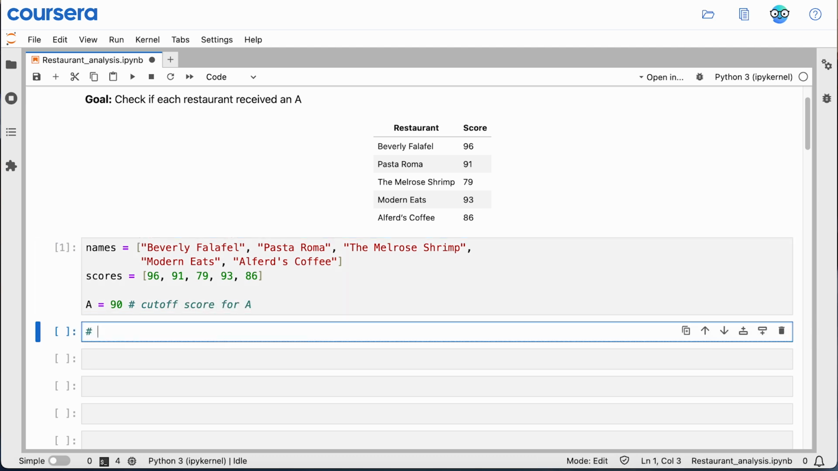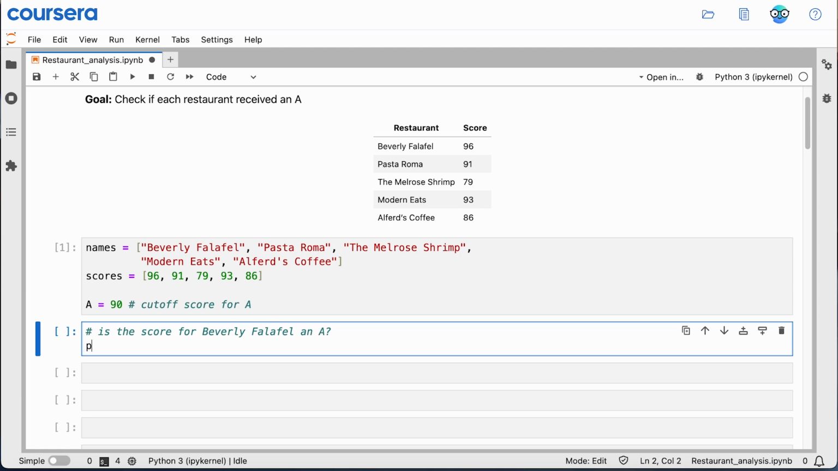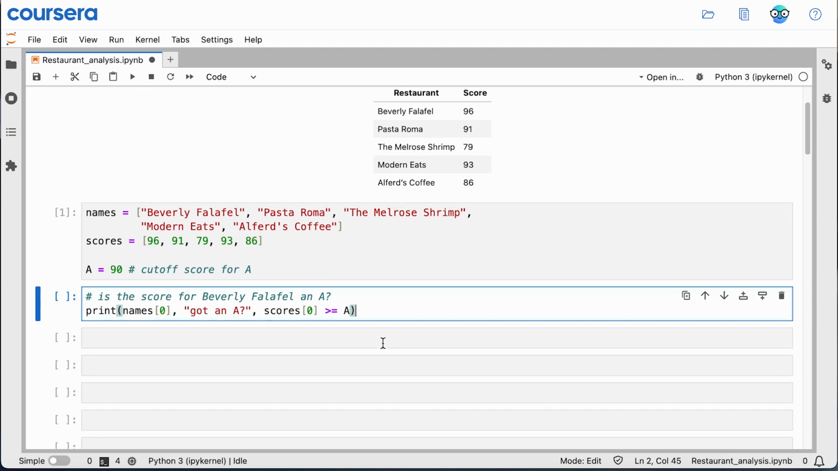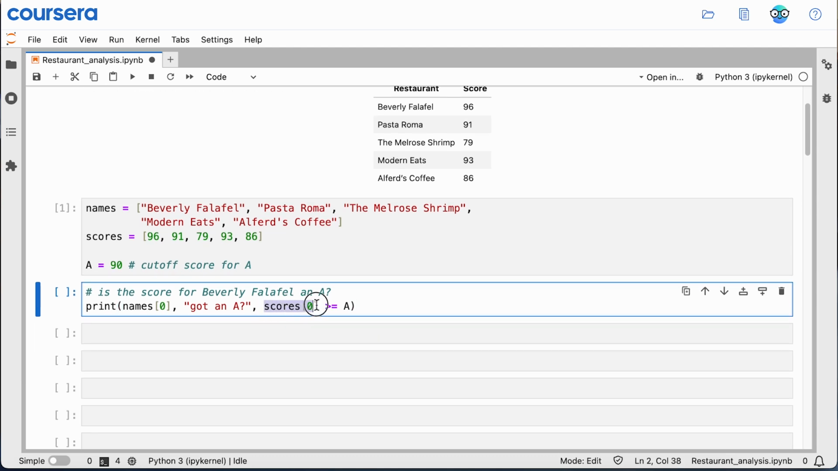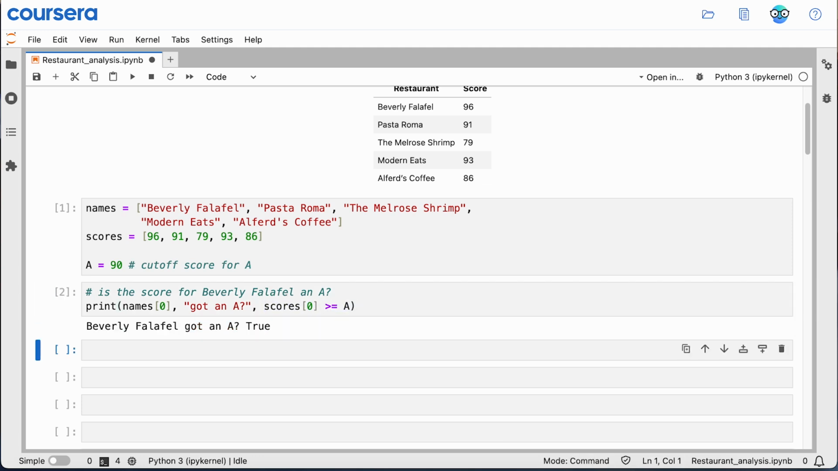The first thing you might ask is, is the score for Beverly Falafel an A? To do that, print. Label this using names[0], the first name, got an A, question mark, and then scores[0] greater than or equal to A. What do you think should print? Well, the value of scores[0] is 96, the value of A is 90, and 96 is in fact greater than 90. So when you run this cell, you get the value True.